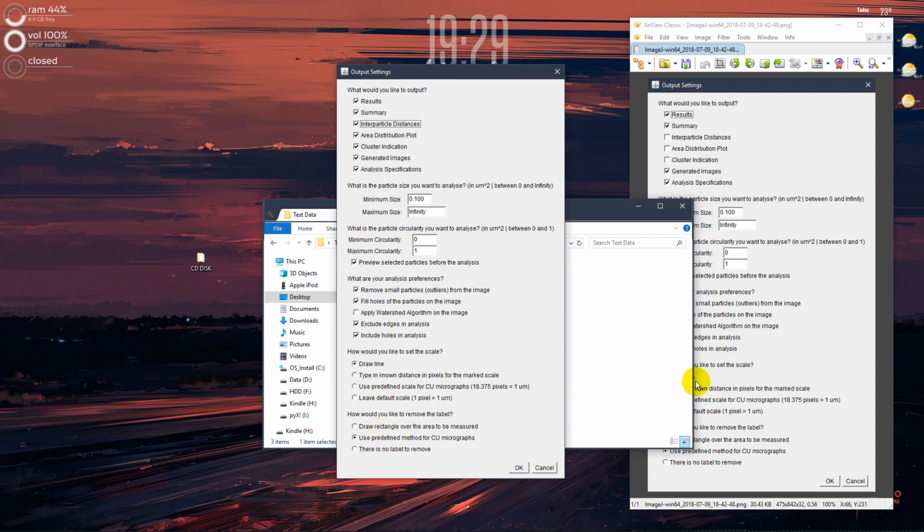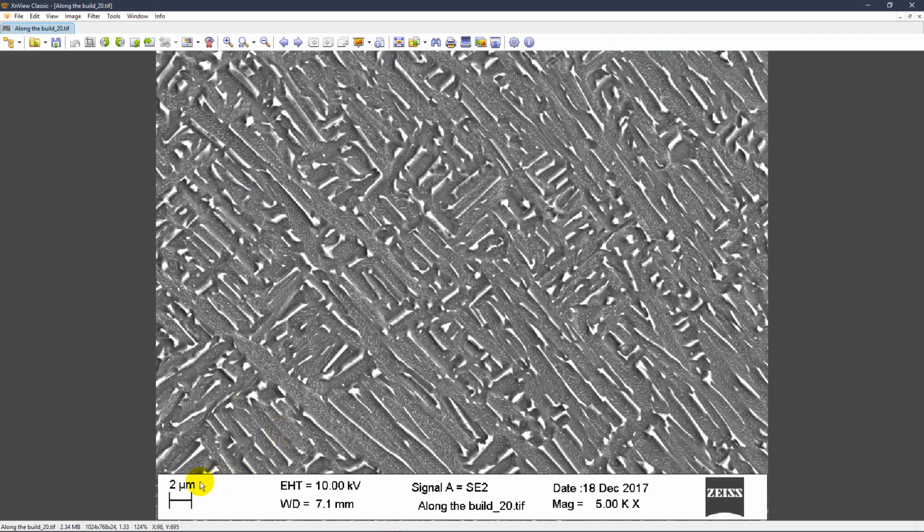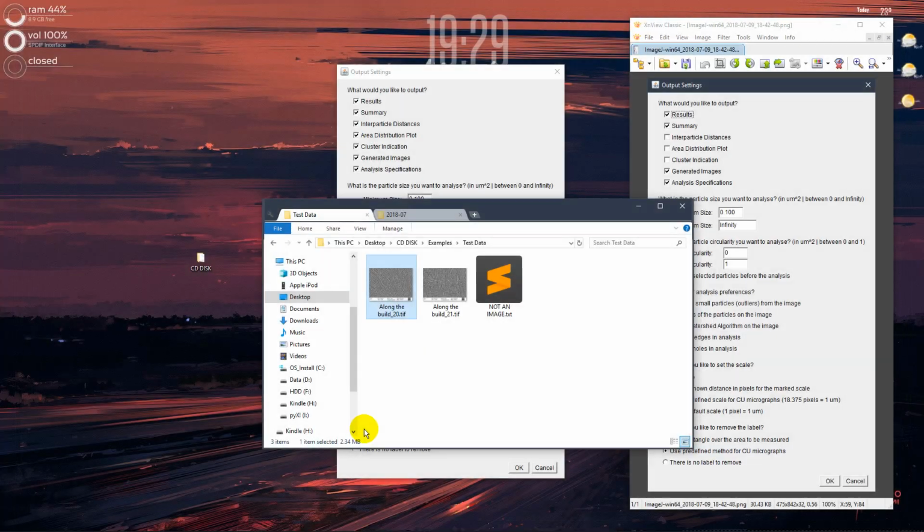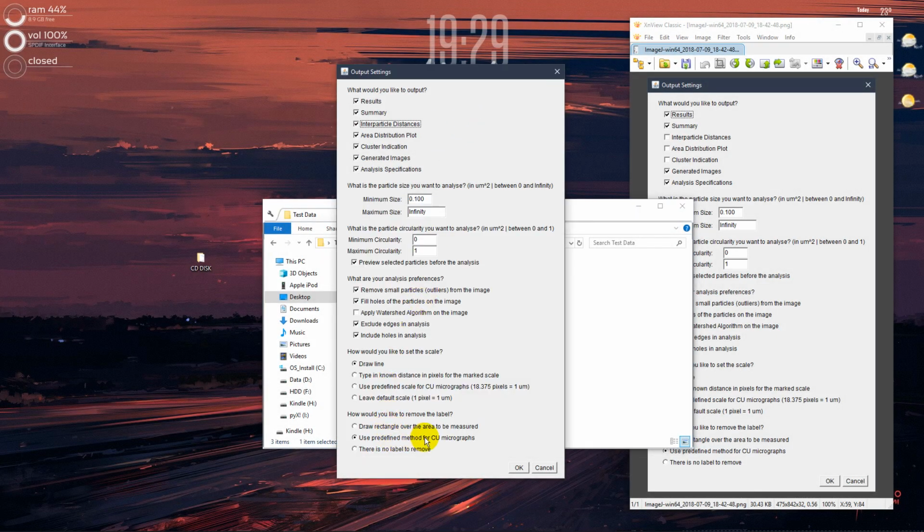We can draw a rectangle over the area to be measured, so it would be over this area, not over the label. The second option is that I found that a lot of Coventry University micrographs have the same position and size of the label, so I'm also using a predefined method to remove it. We can also use a predefined scale for CU micrographs, because as I found, most of them have the same scale, which equals 1 micrometer for approximately every 18.5 pixels.